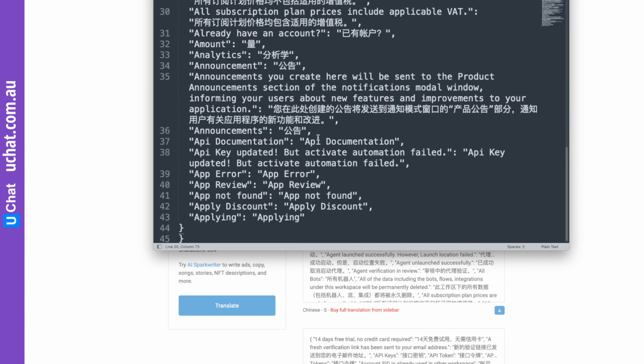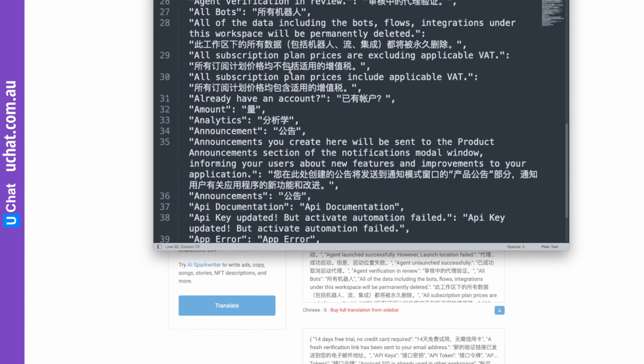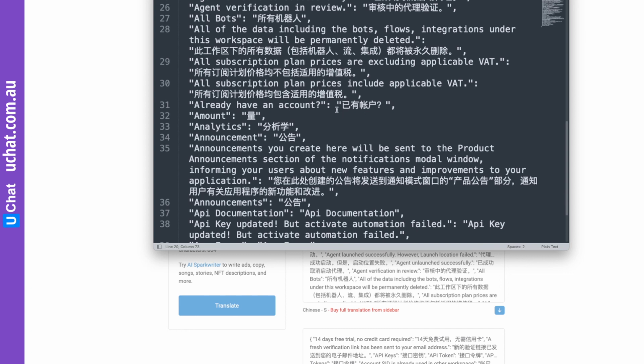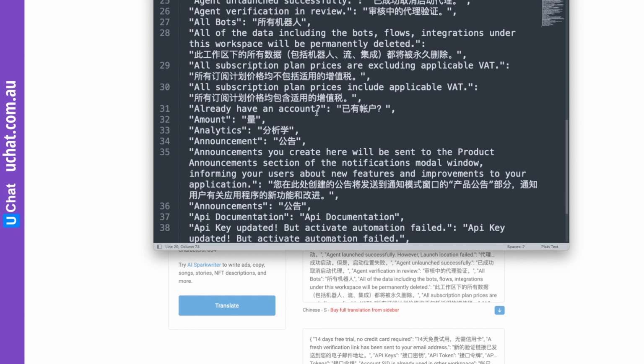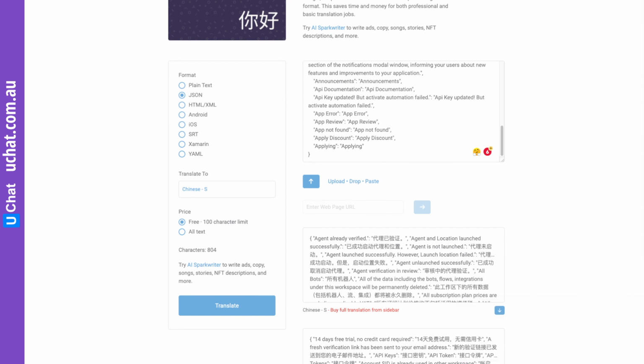You also need to go through these translations to make sure they are relevant to the keys. So that's how you can help, if you want to.